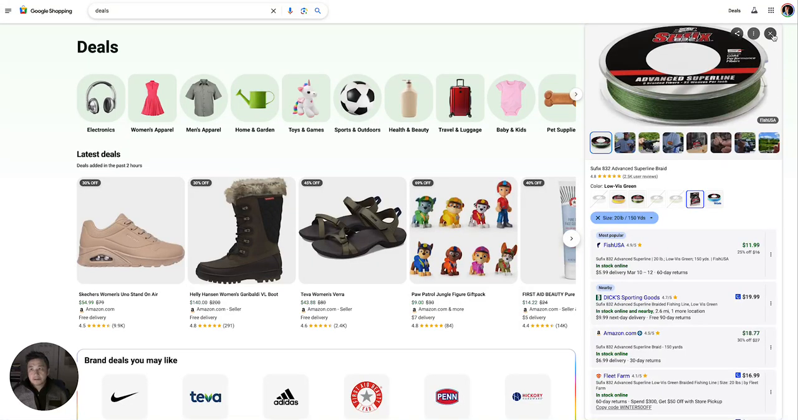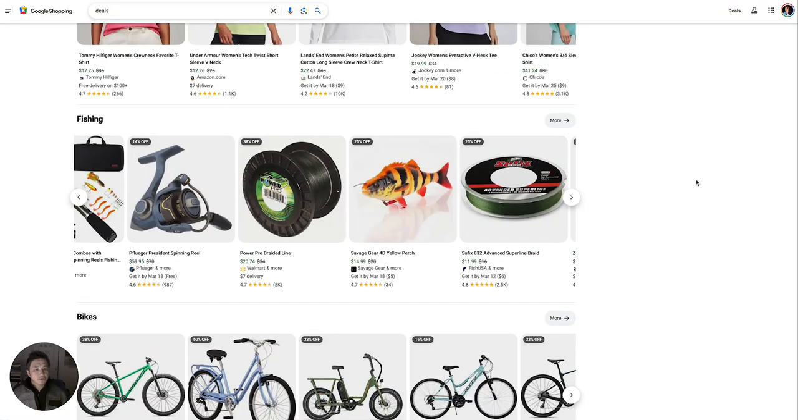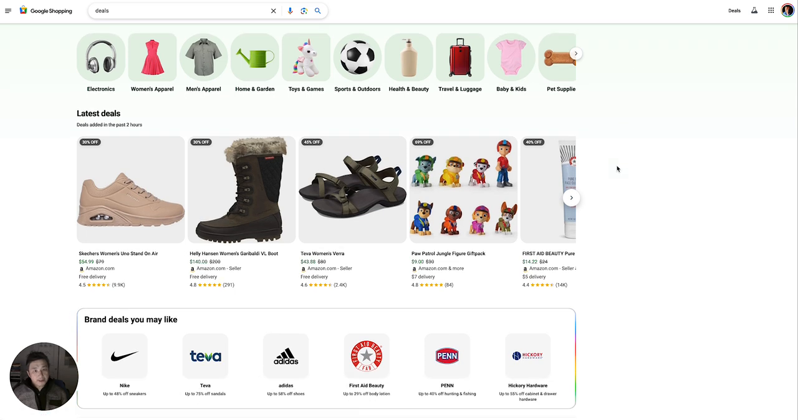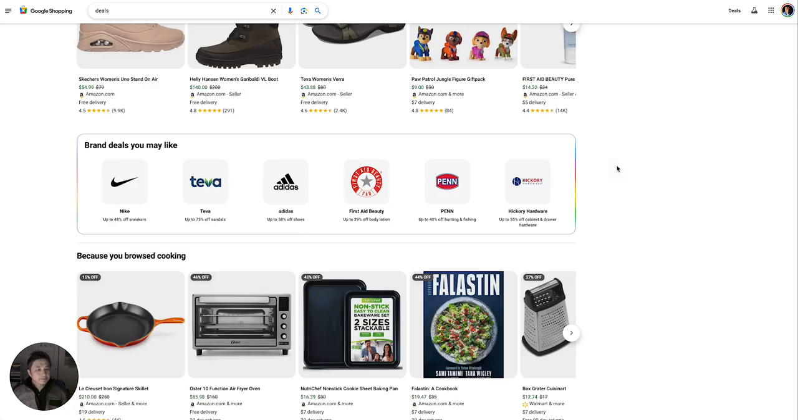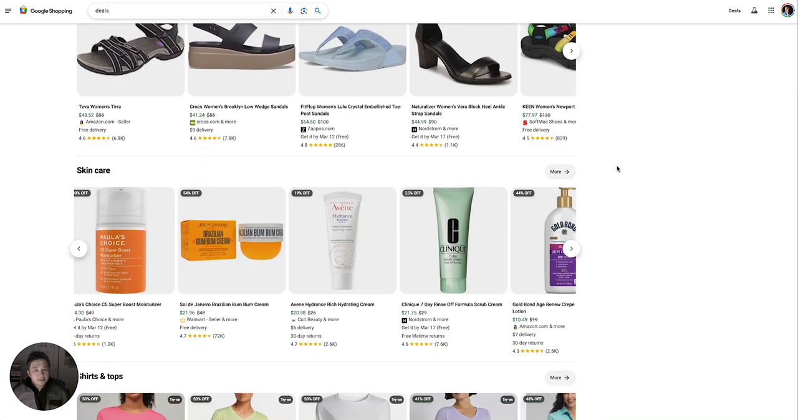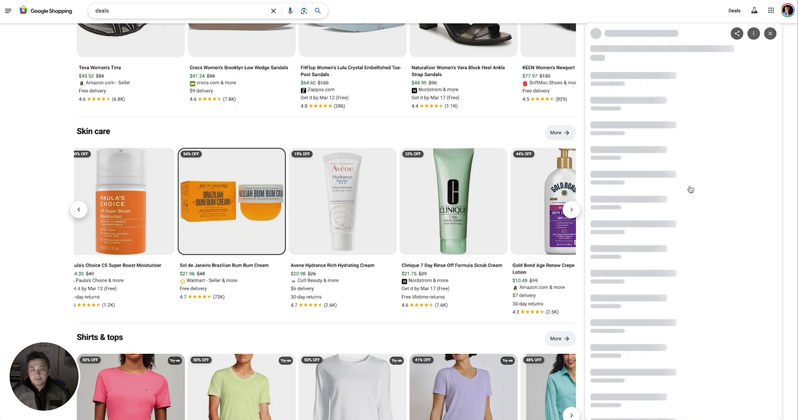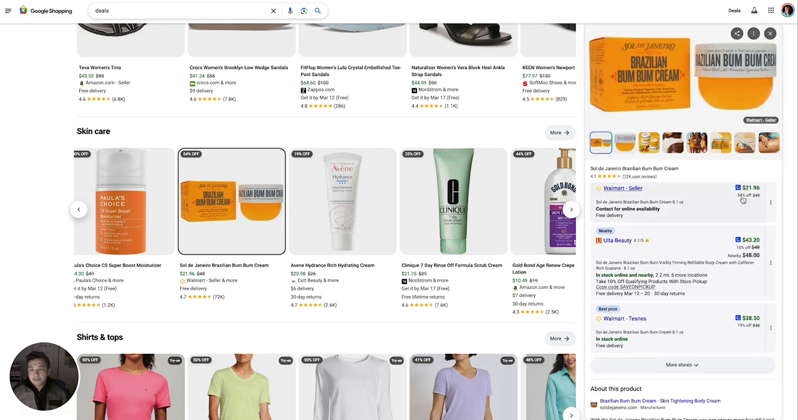Let's close this. Okay, I just wanted to show you how we activate the side panel and everything. This is deals, so we can see different deals from a variety of categories as displayed by Google Shopping. Let's go down to look at some of the items. For example, we'll look at an item from Walmart, right? The first thing, when we click this, it will open up the side panel, and we can immediately see the top 3 stores that Google Shopping identified.